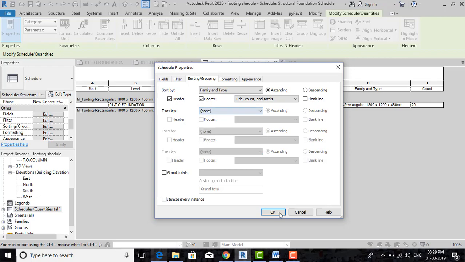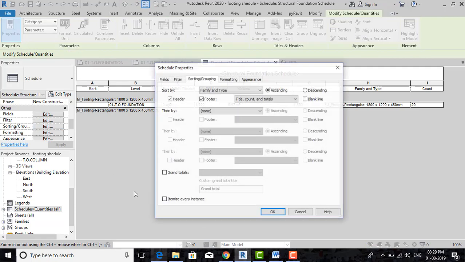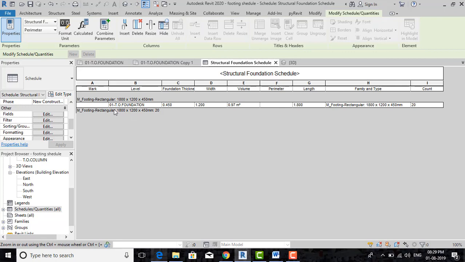I don't want to do anything with the volume. I just want to filter this family and type. I don't want to itemize every instance. It is very important to make only one row. Sorry, I did not see this. So now we have only one type of footing, but the total number of footings is 20. But we don't have any mark for this foundation.